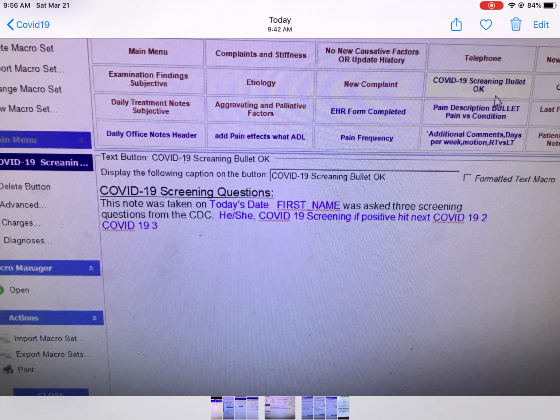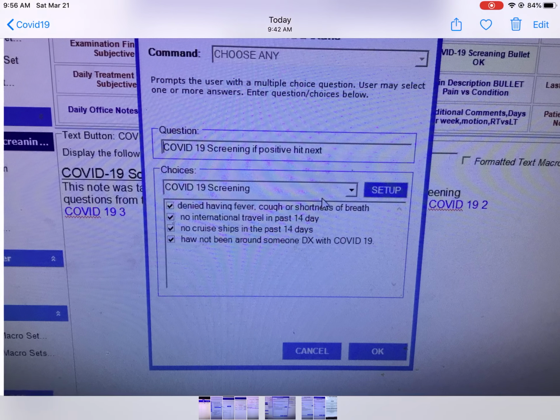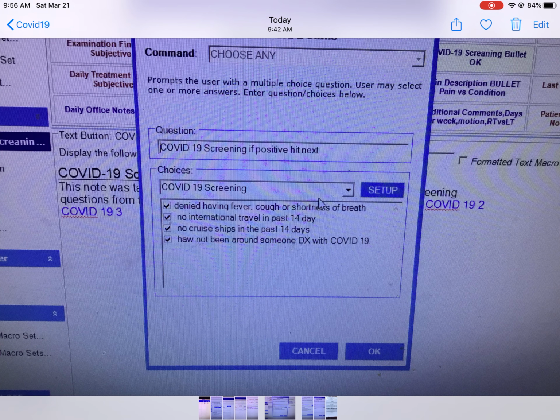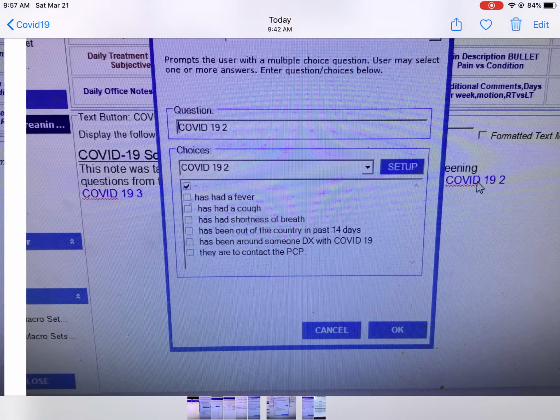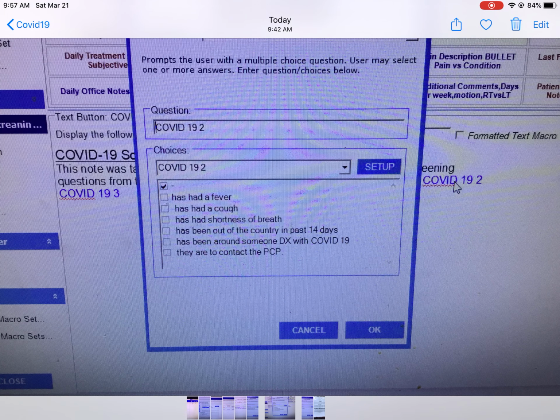This note was taken on this date so that we all know when it was taken. The patient's first name, and then I say he or she, and then the next set looks like this. The first screening denies. This means everything's okay. It's bulleted this way, but the next sets of questions are if they weren't. So the next one says they don't have a fever, but if they do, you can change it to has a fever, has a cough, has been out of the country, all that.